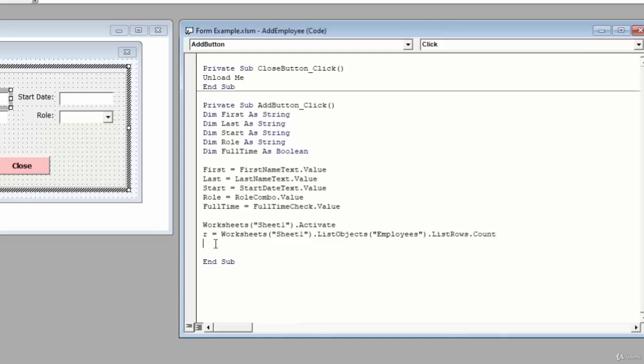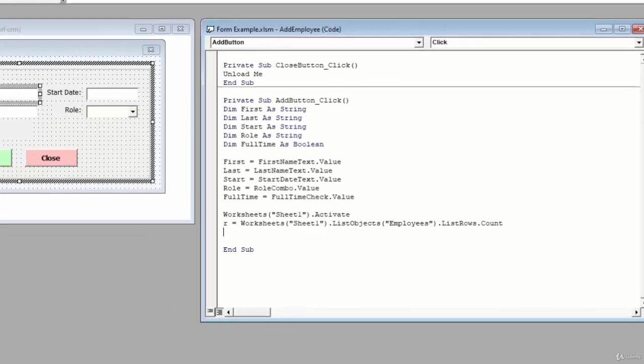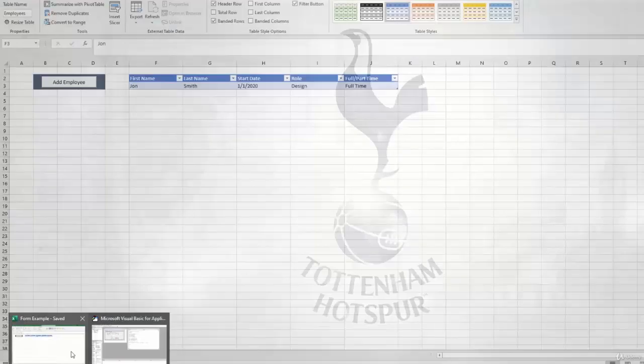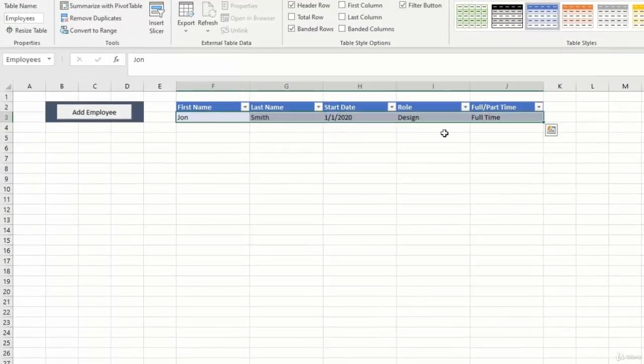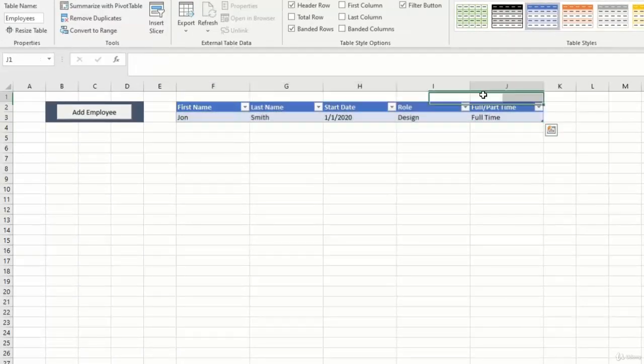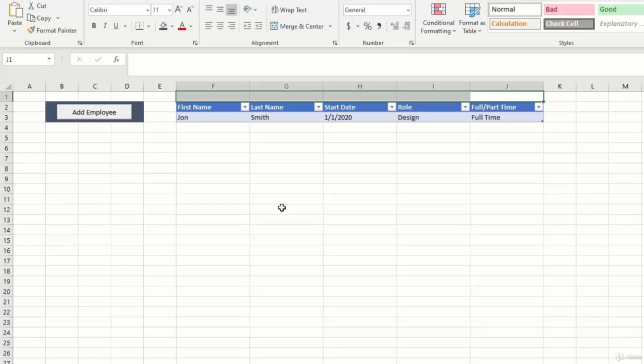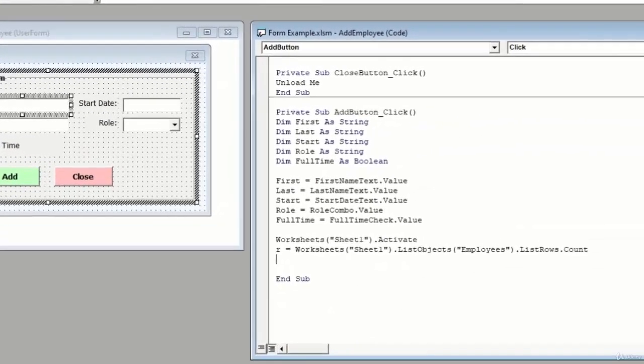So this variable r will tell us how many rows are currently in our table, and that does not count the header row or any of the rows that are before our table. So if I go back to my Excel file, r should return the value 1, which means we only have one row of data in this table right now. It's not going to count this header row, and it's not going to tell me this blank row exists. So I know in my code later on, I'm probably going to have to account for these two rows here, the header row and the blank row. I'll go ahead and go back to my code.